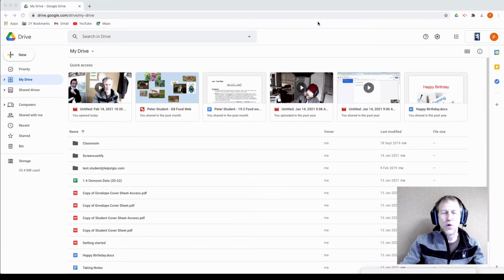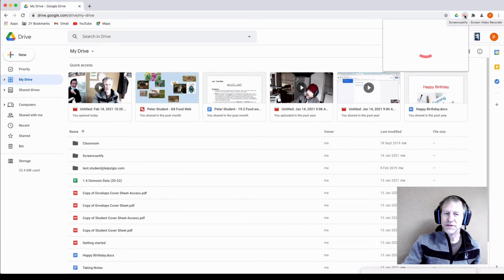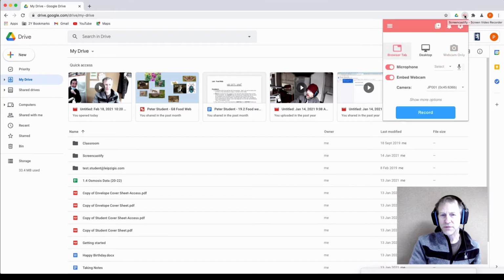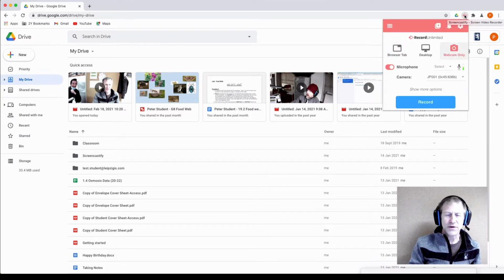So it only works with Google Chrome. Okay, so over here in the right hand corner there is a little red arrow, Screencastify. So this is a screen recording extension that we have added. Now you might have to go through a process of signing in. You just sign in with your Google account and state that you're a student and so on.